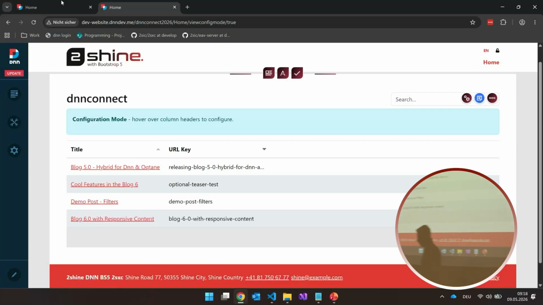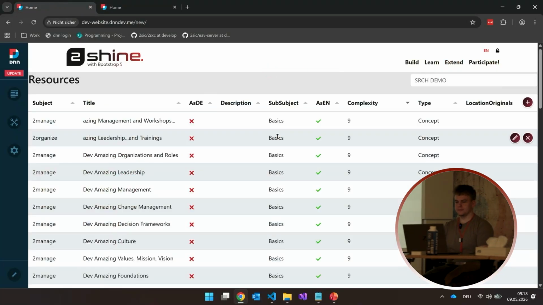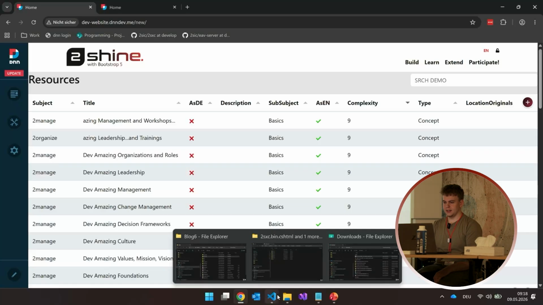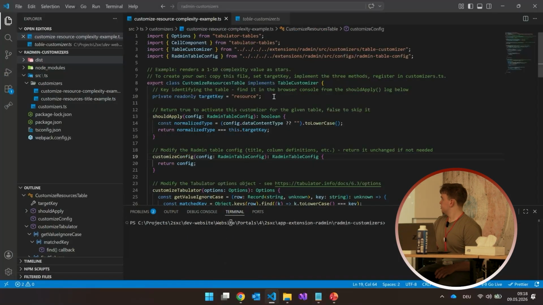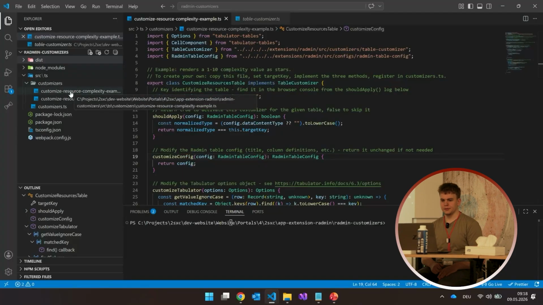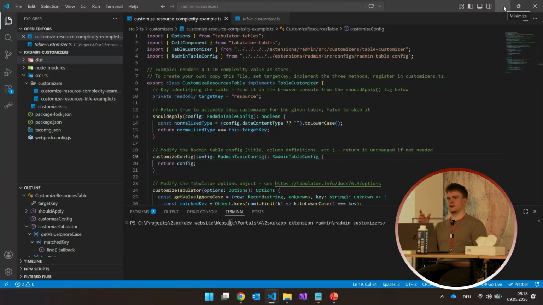Okay, so I prepared something, or we prepared something. We have the option to create customizers. Those customizers are basically JavaScript or TypeScript. We use the table, and we can customize a single column or a whole table via JavaScript and bind it into our project or our app.